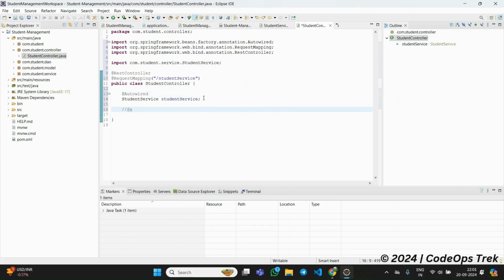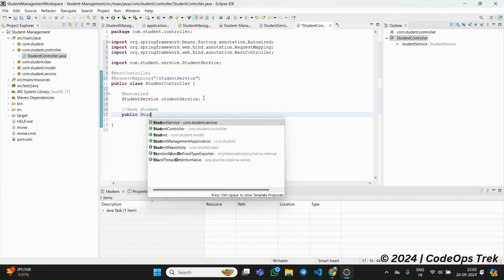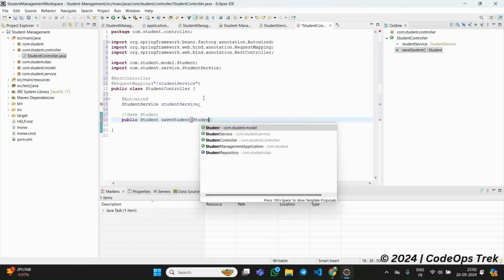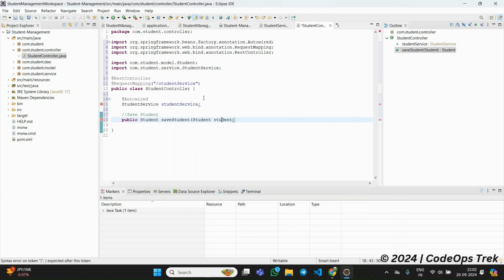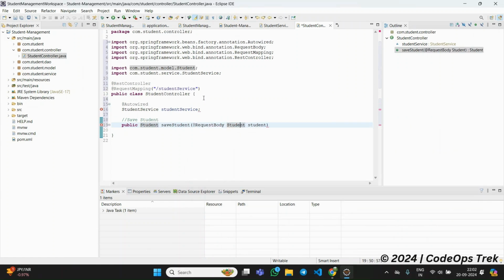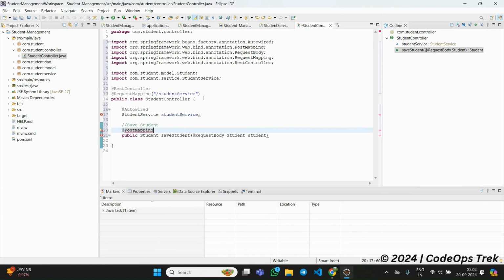Next, we'll start by creating the first API for saving a student to the database. The method will be public with a return type of Student. It will be named saveStudent and will accept a Student object as a parameter. To bind the incoming JSON body to this method parameter, we'll annotate the student parameter with @RequestBody. Additionally, the method will be annotated with @PostMapping, specifying that this API endpoint will be accessible via an HTTP POST request.